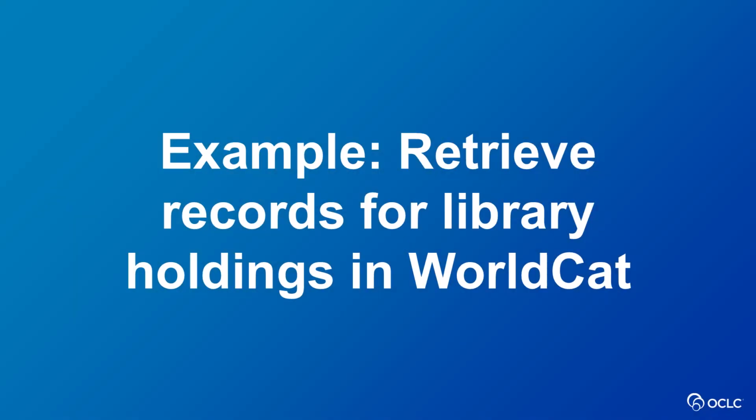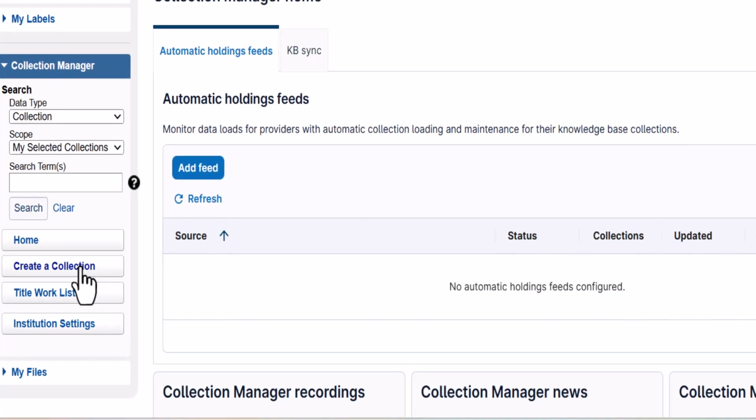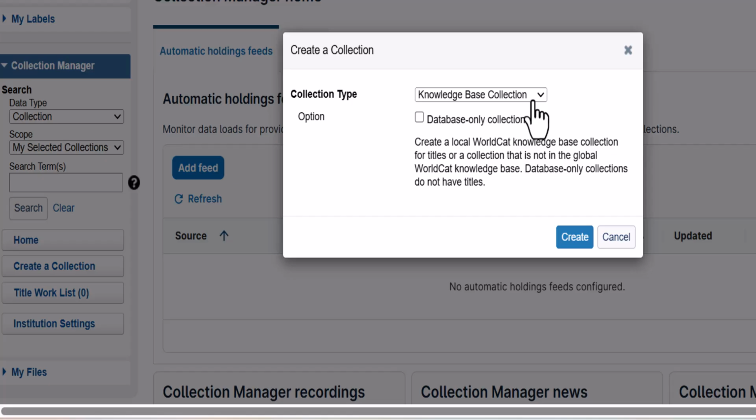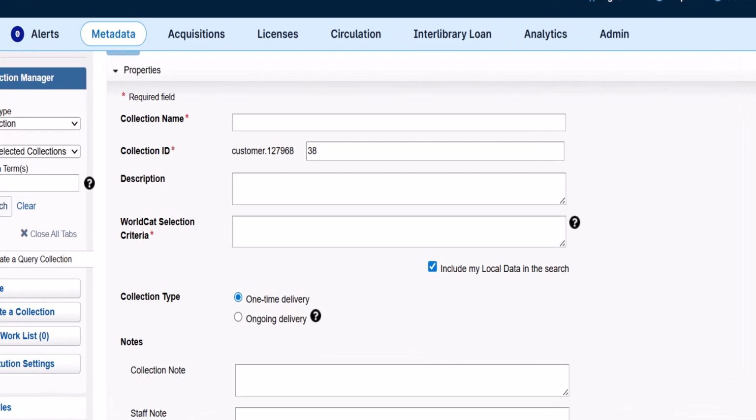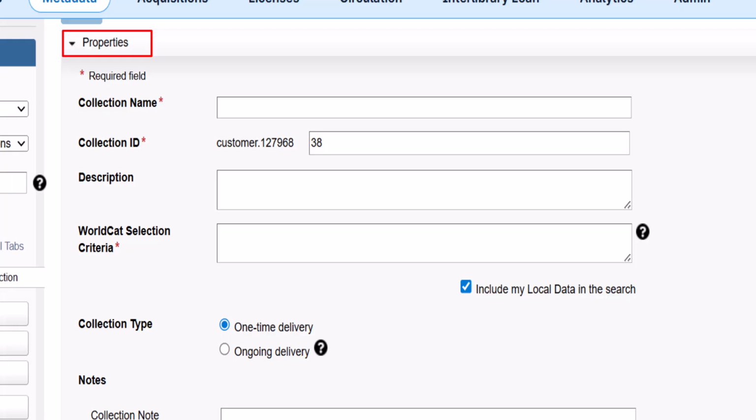For this example, the library needs MARC records for all current WorldCat holdings set from 2020 to 2024. Click the Create a Collection button and select Collection Type, Query Collection. Click Create. The Properties accordion opens automatically. An asterisk indicates required fields.